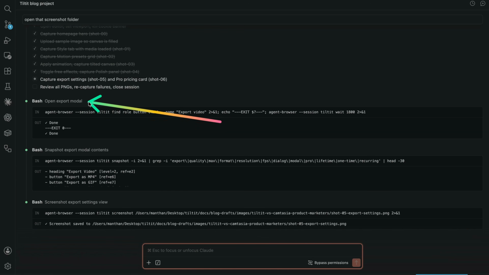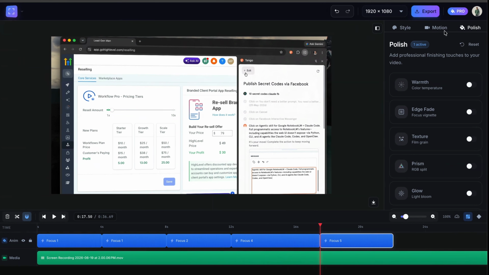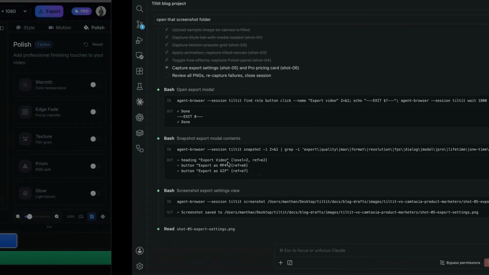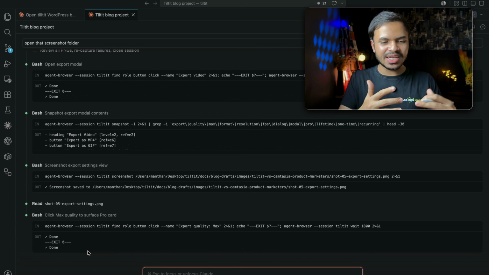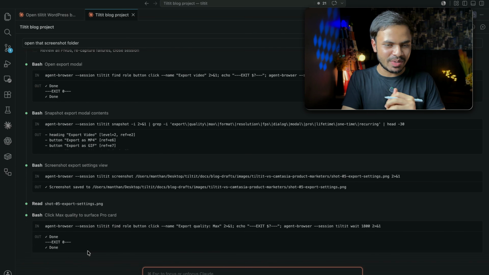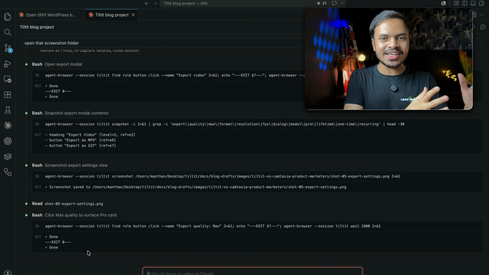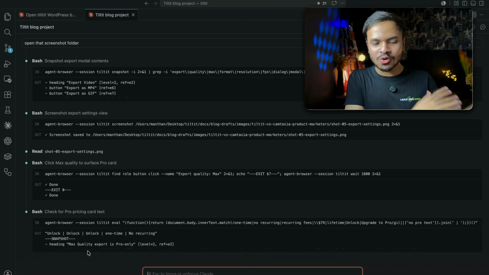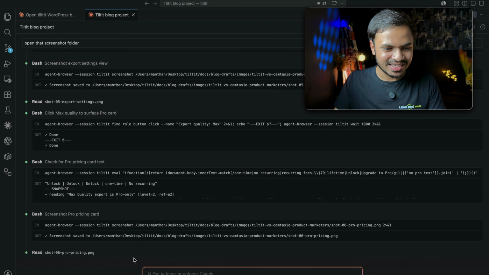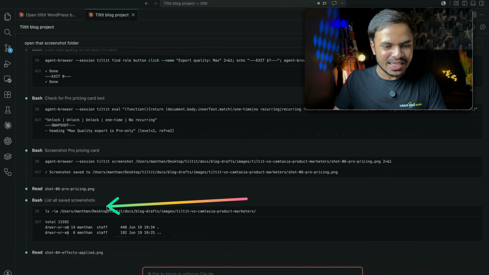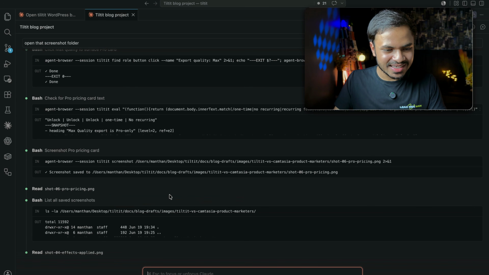Now it is opening the export model. So here is our export bar. And then you can see it is also reasoning with itself, like after reading that image, is it good or not? And if it is good, then and only then it will add that to the folder. Otherwise, it will retry to create a better screenshot. And last screenshot, which is pro pricing. Now list down all the images.